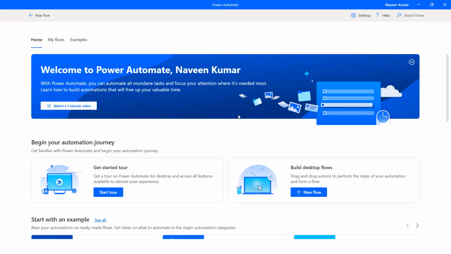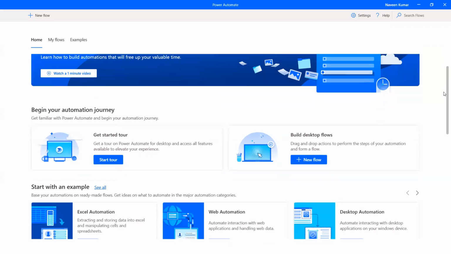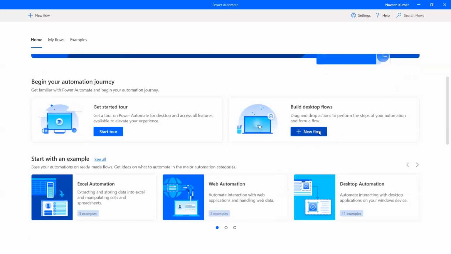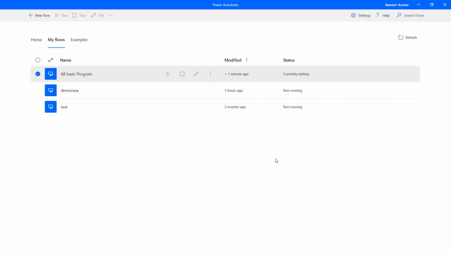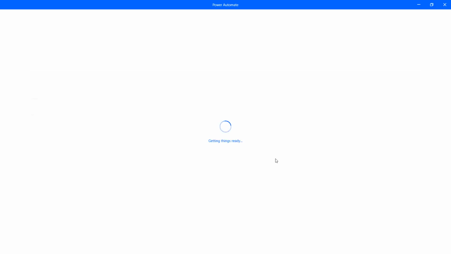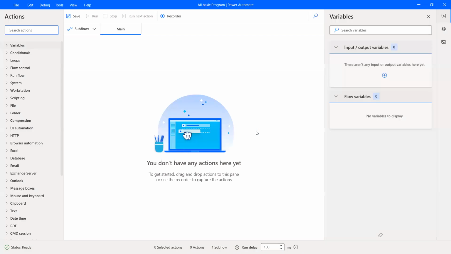Okay, so guys, let me go for build a new flow. Let me go for New flow. Right now it's asking for the name of the new flow, whatever you want to give. So let me give the name, that is the project name, all basic program. You have to click on Create, and when you click on Create, it will go for that. Right now we're getting "getting things ready".